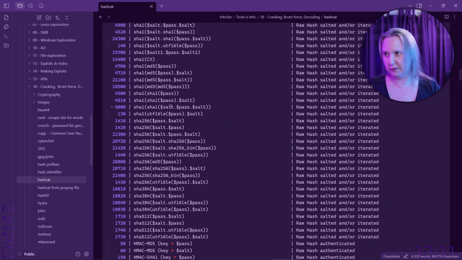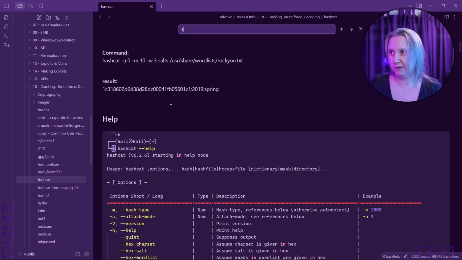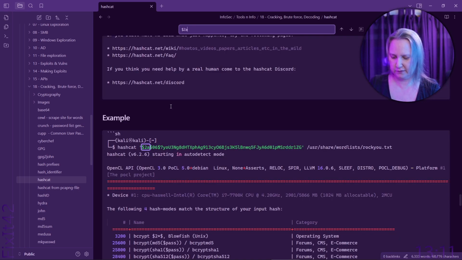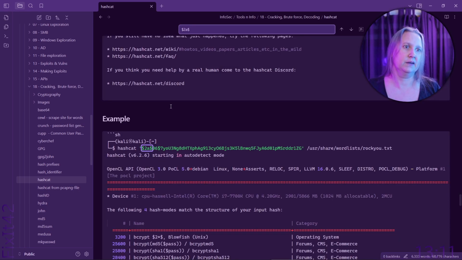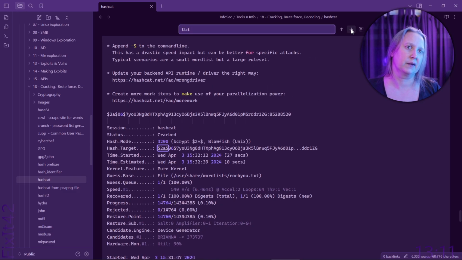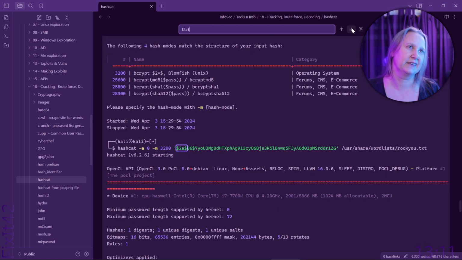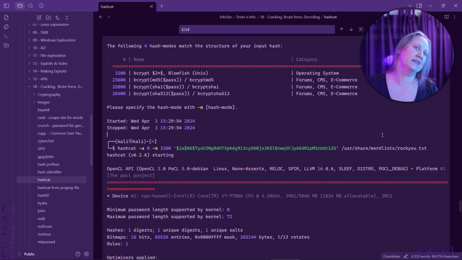So if we search here for $2a, and it was also in the examples. Come on, I just want to get to the list. It's not in the list. Well, obviously, I've done exactly this before. So we will see if it's in my history or not.